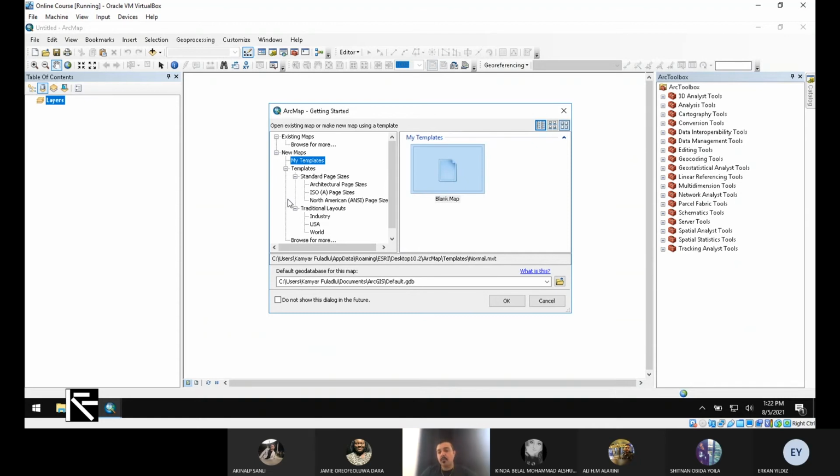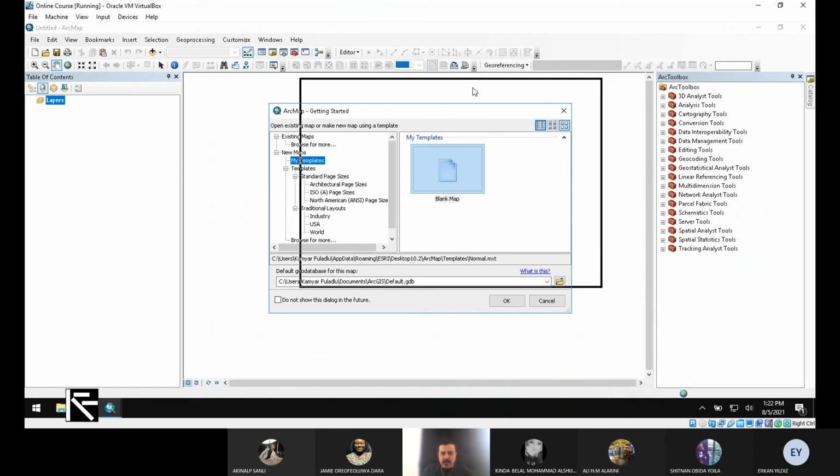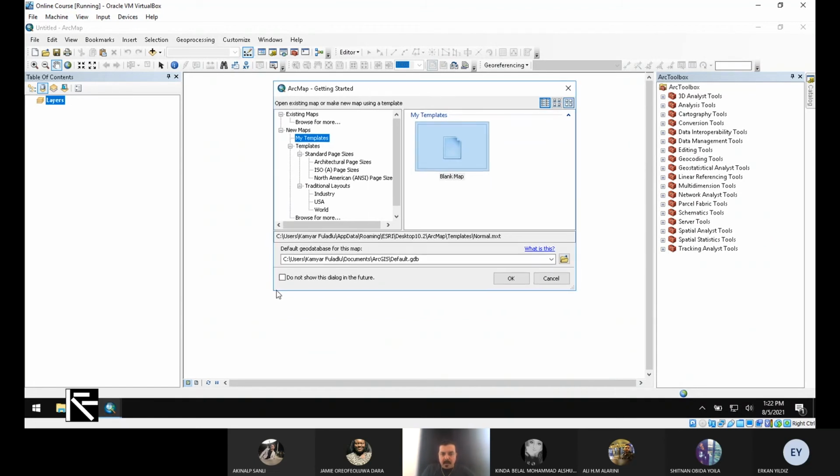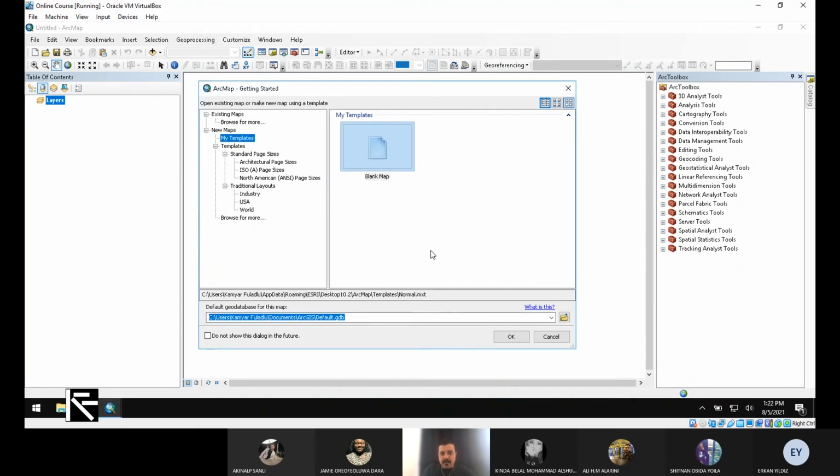It doesn't matter if you have a 32 GB memory card, it's just able to use 4 GB of it. So as you can see, as soon as we open the program, you'll get ArcMap started. It's able to provide you a very blank map.